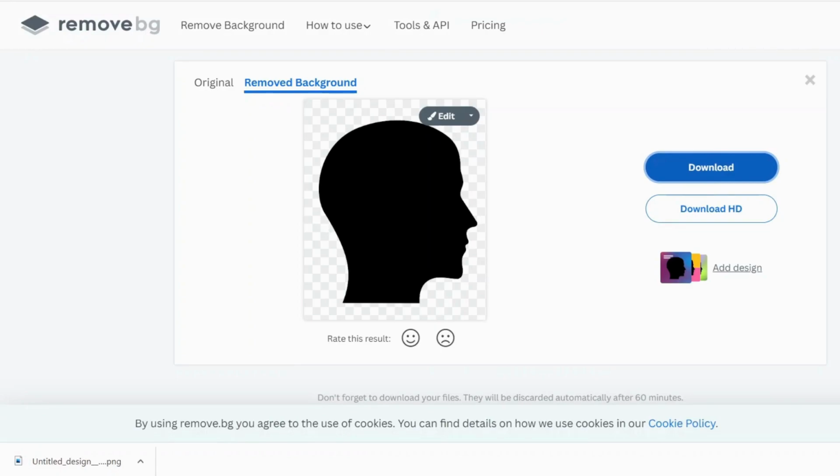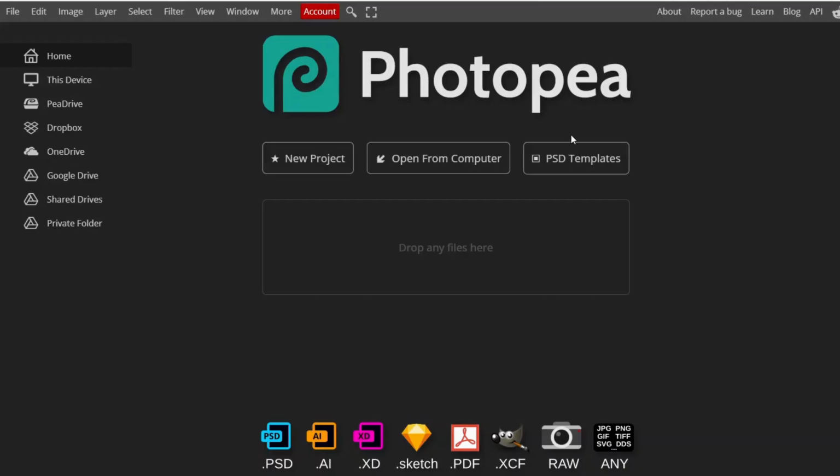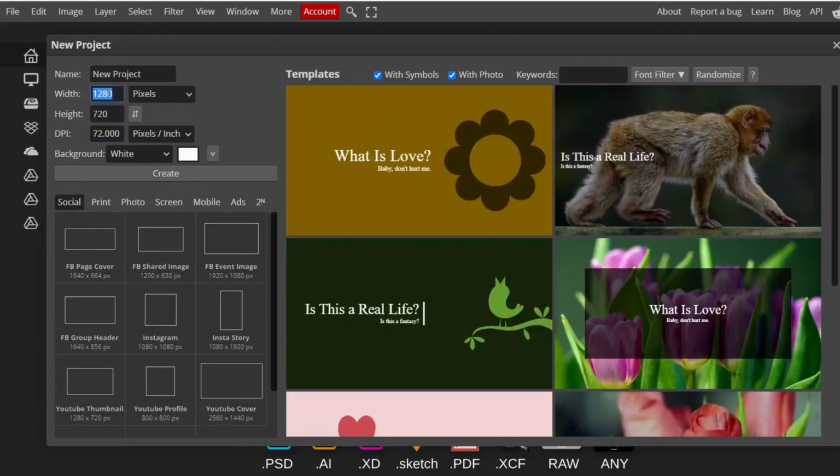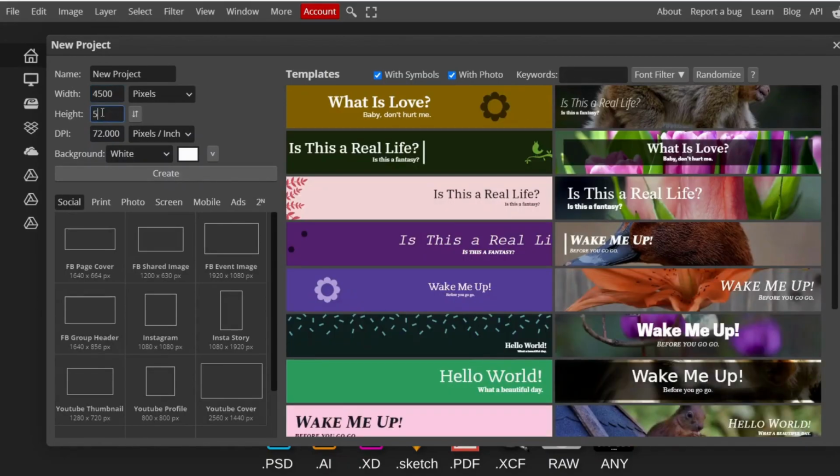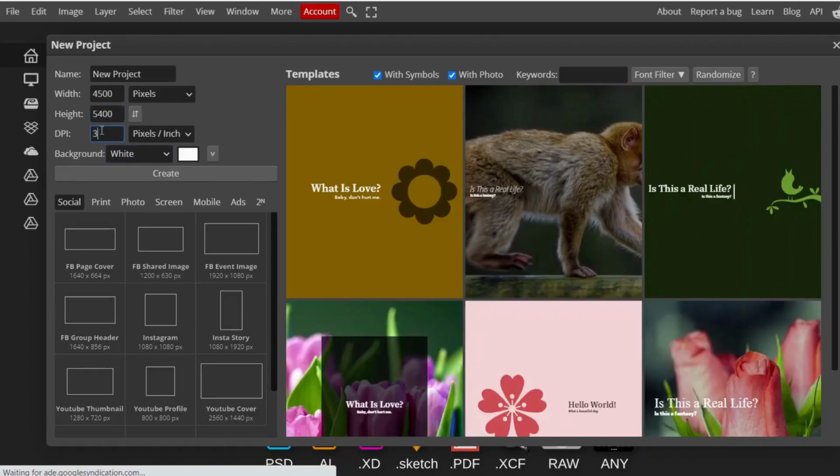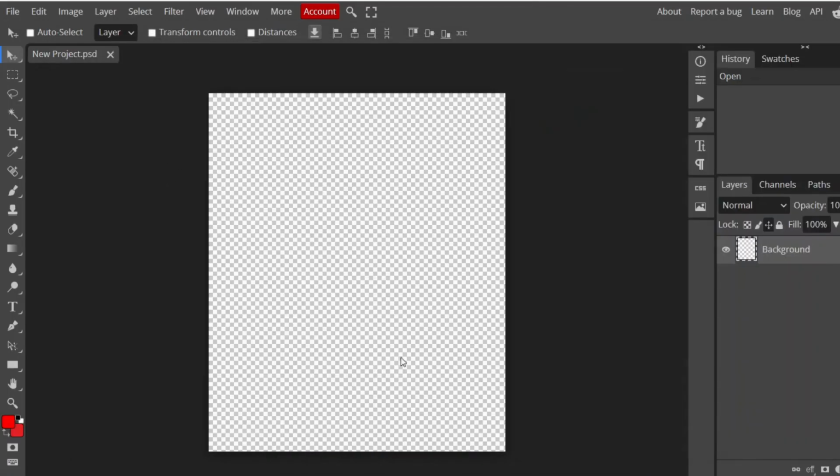Now this is free. So what you can do is you go here and you open up a new project. Okay. So I'm going to choose the width as the one that I did before, which is 4500 and then 5400, and the DPI will be 300. Make sure it's that because then it will give you the option of reducing it, because otherwise if the DPI is too small, then when you enlarge it, it'll be very pixelated, and this one is transparent. And you create.